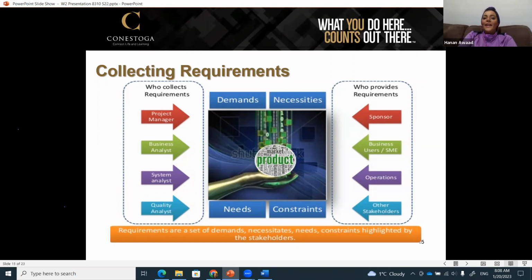And this is a nice slide that I found. The requirements could be needs, something my stakeholders need, or constraints. And that was easy for you when you were speaking up. You always thought about constraints. Or demand.